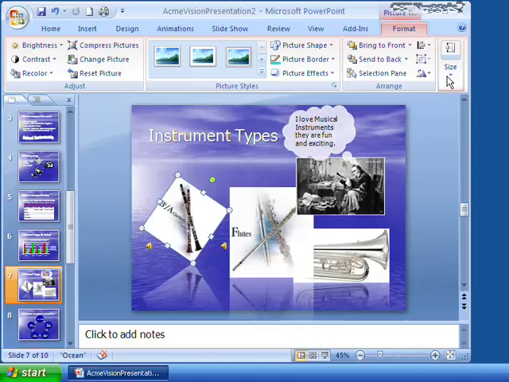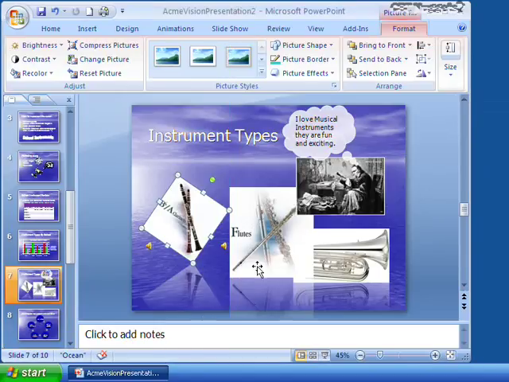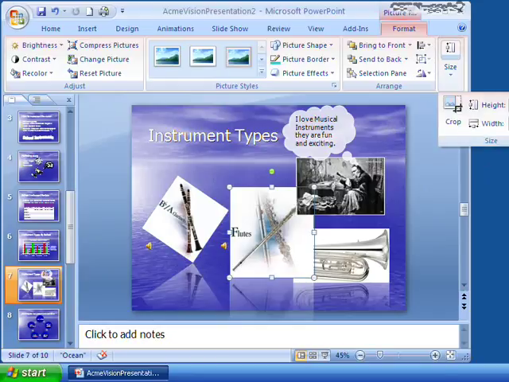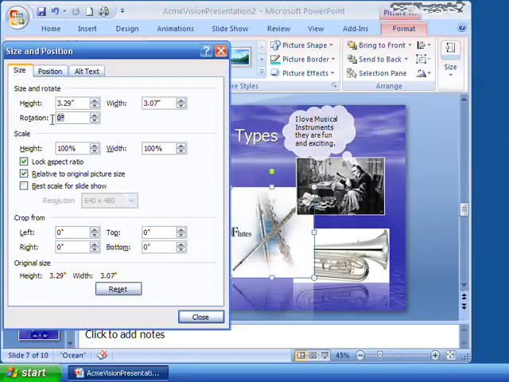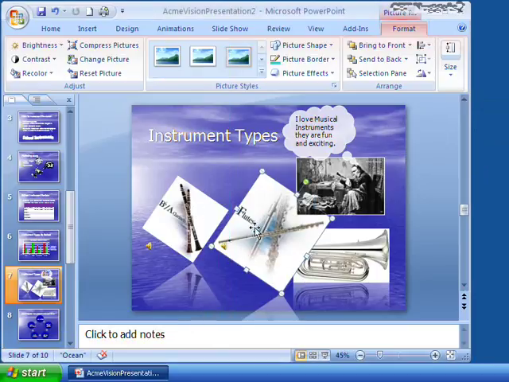I go up here to my size, and I open up the dialog box, and it says my rotation is 34 degrees. Okay? So I close that. I select flutes. I then open my dialog box, and I say I want it to be 34 degrees. And I hit close. Guess what? These are now exactly the same on the rotation. So that's the power of using the size dialog box to get your rotation to look the same.